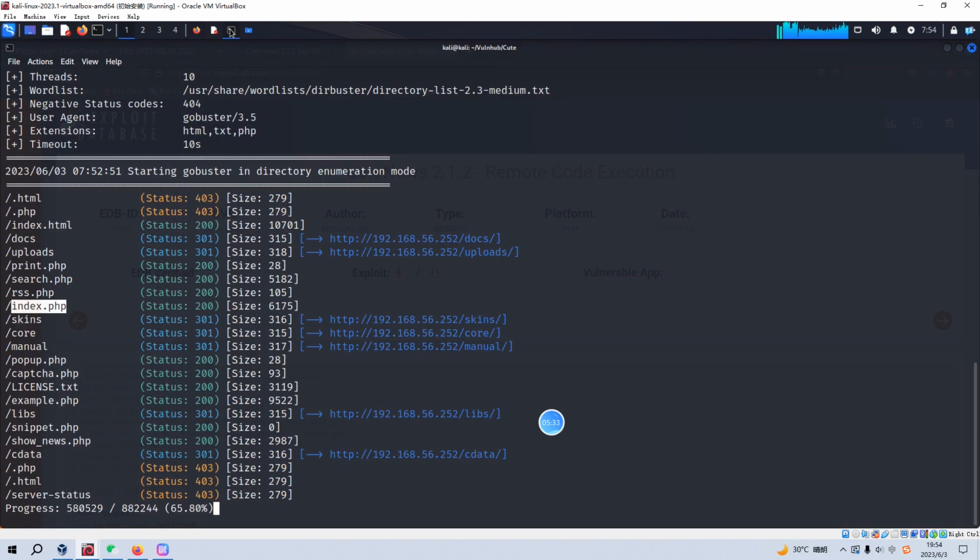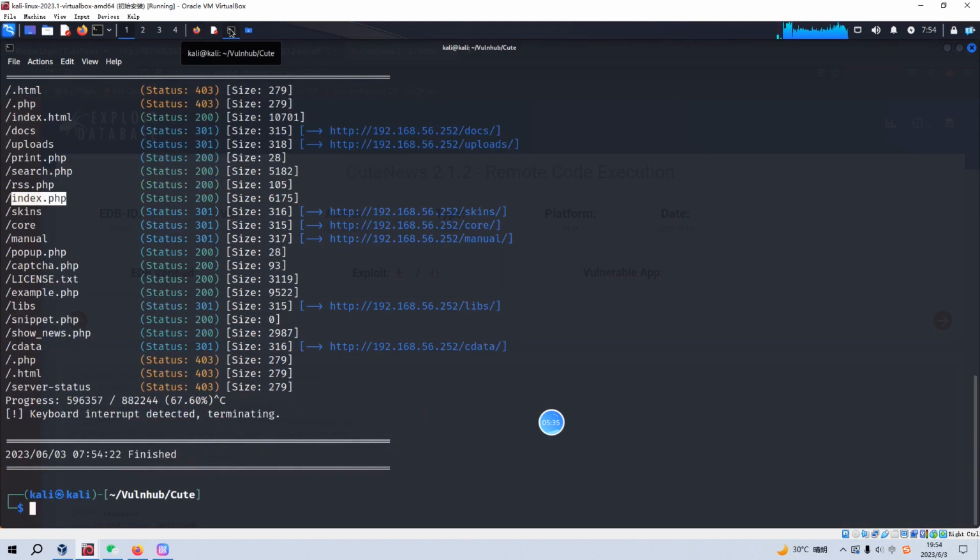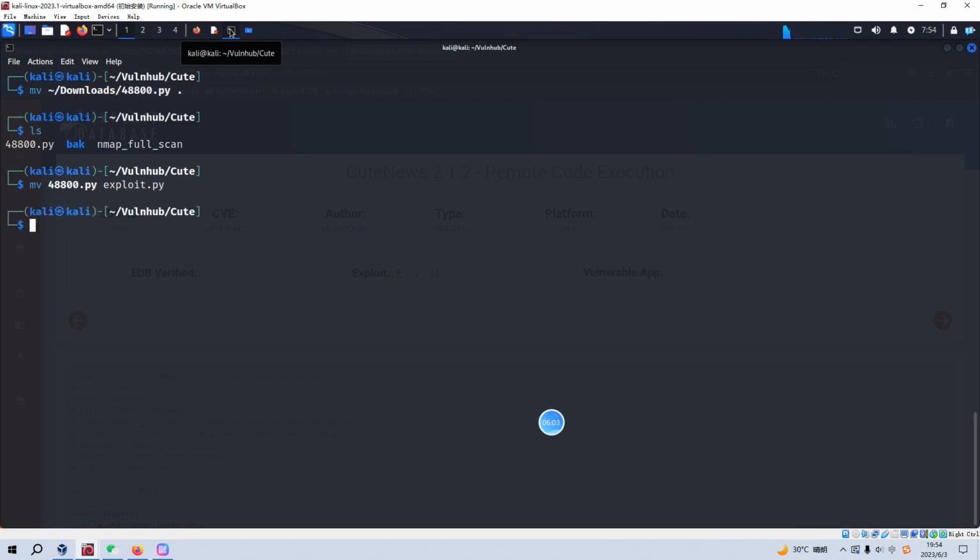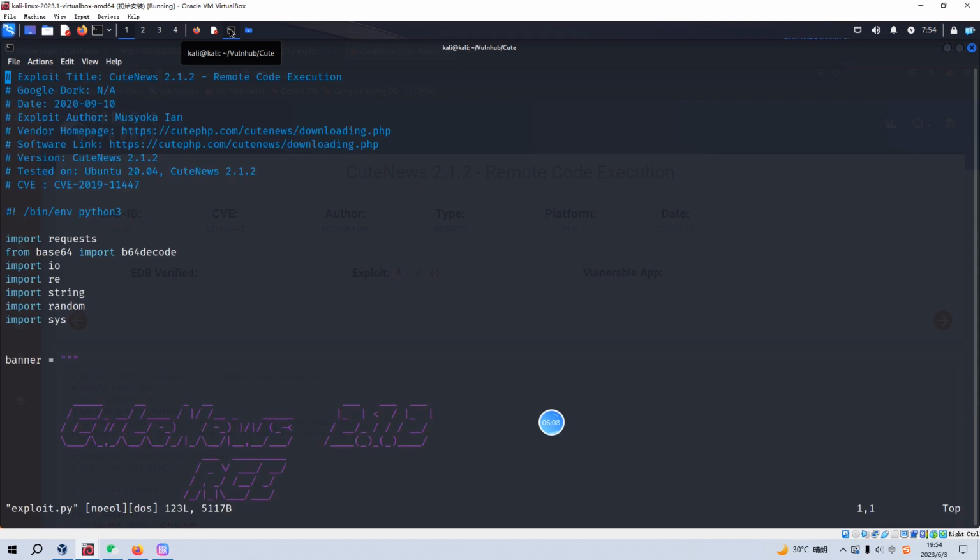And we can download this exploit, which is Python. And I think we can interrupt the process of the directory enumeration, and we can move the exploit file from the downloads directory to our working directory. And maybe we can check, we can rename this file to exploit. Okay, and now let's open this script.